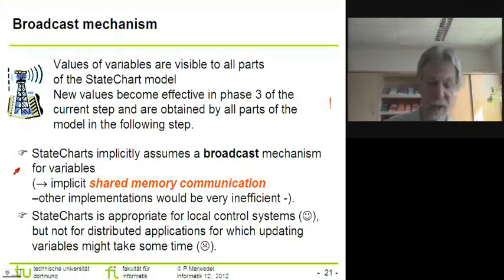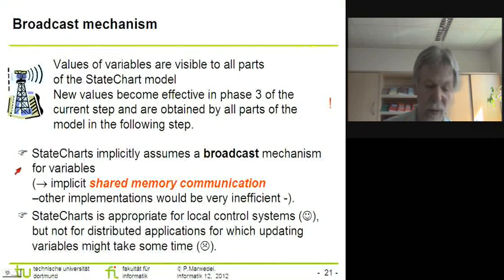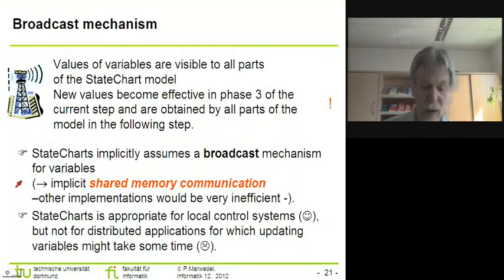No matter how large such a state chart model may be, new values are always propagated within one step. Now we could try to implement such a propagation even for a distributed system, but it would inherently be very slow. So therefore, implicitly, we are assuming a kind of shared memory-based communication. Even though it's never really explicit in the state chart description, implementing state charts for a distributed system would be very inefficient. So that means state charts is appropriate for local control systems, but not for distributed applications, for which updating of variables would take quite some time.